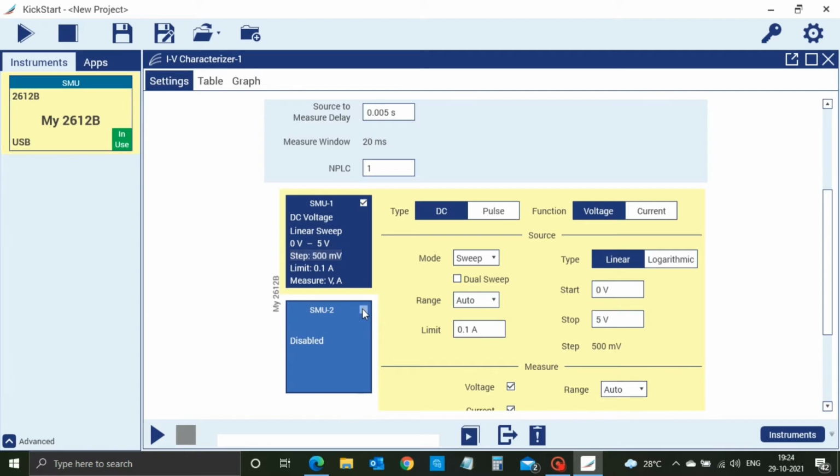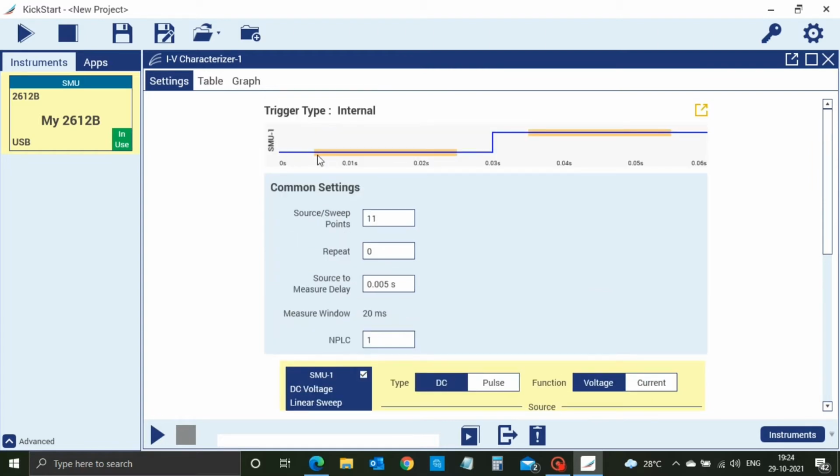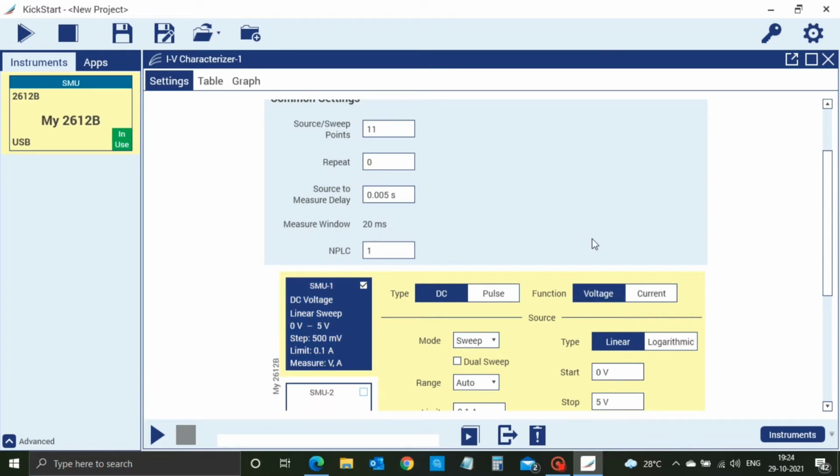You can enable or disable any channels in any configuration at any point of time, depending upon the requirement. Now only SMU1 will be used for the source and measure.